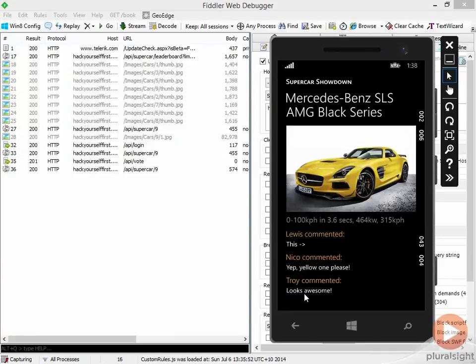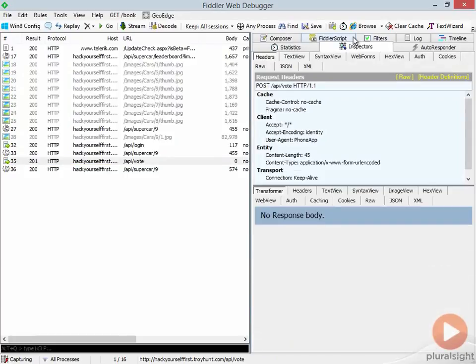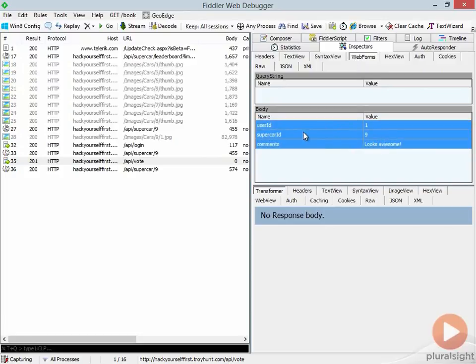And there in the background, we can see a request to the Vote API. Request number 35. Let's now inspect that request. I want to see what data has been sent with it. And a really easy way to do that is just to look at web forms. Now we can see there are 3 values that have been sent in the body of that request. That's all these guys just here.